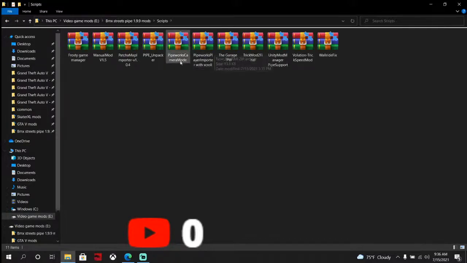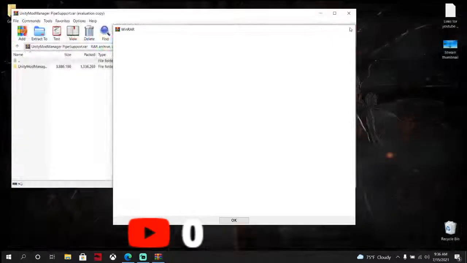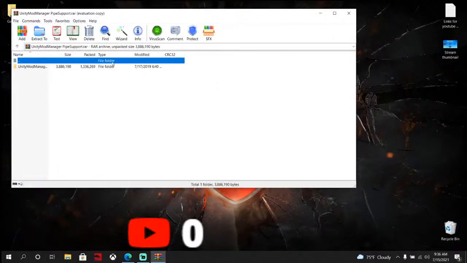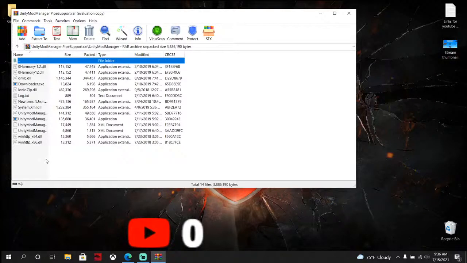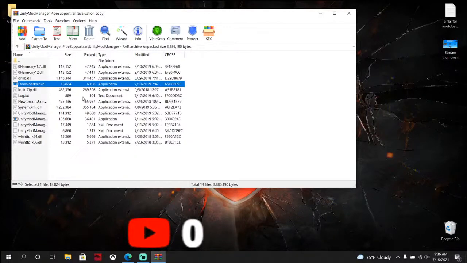If I go to my scripts, I can click on Unity Mod Manager. I think I have it, yeah. Go ahead and open up Unity Mod Manager. It's going to pop up in a WinRAR. Go ahead and click the Unity Mod Manager folder right here, and then it's going to pop up all these right here. What you want to do is click on this downloader.exe. I think this is the one. No, that's not the one.